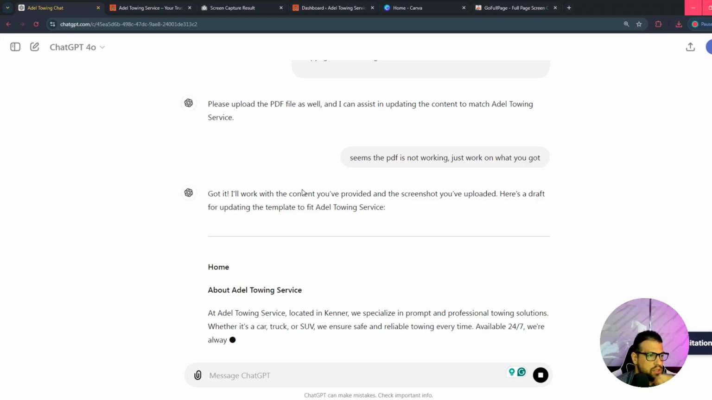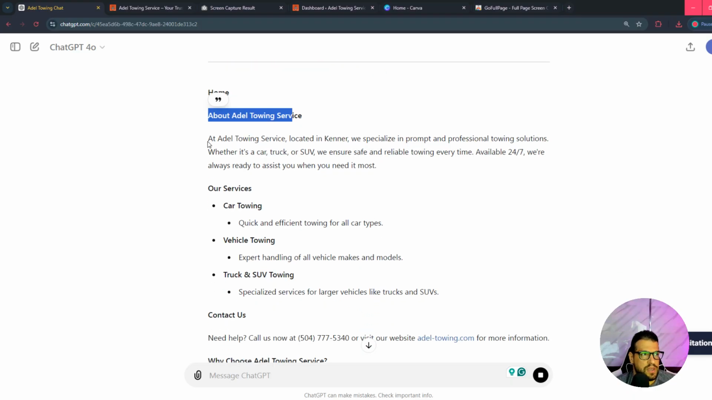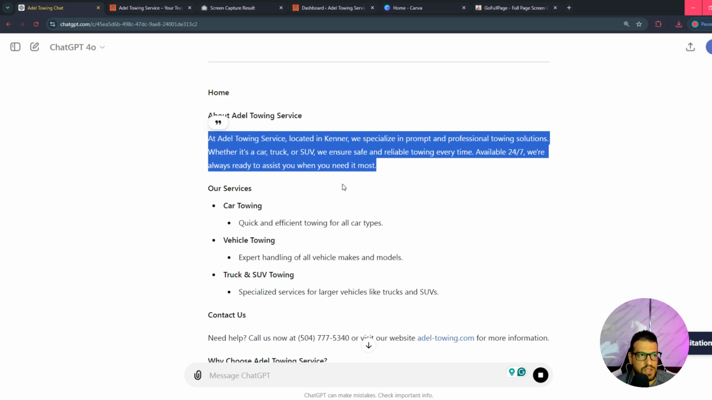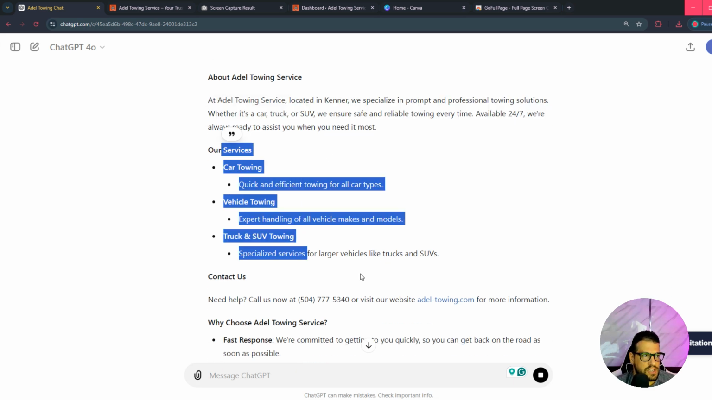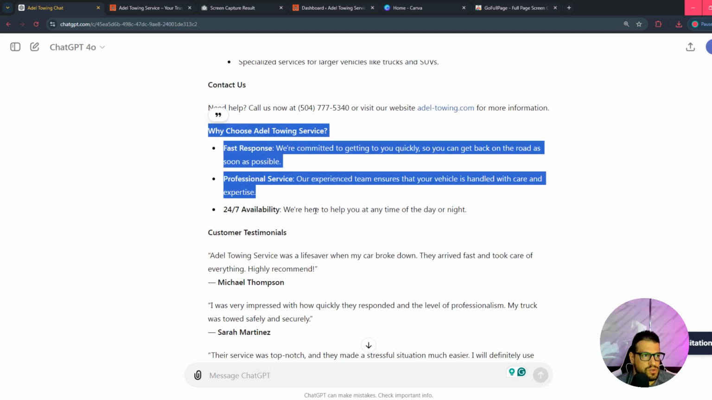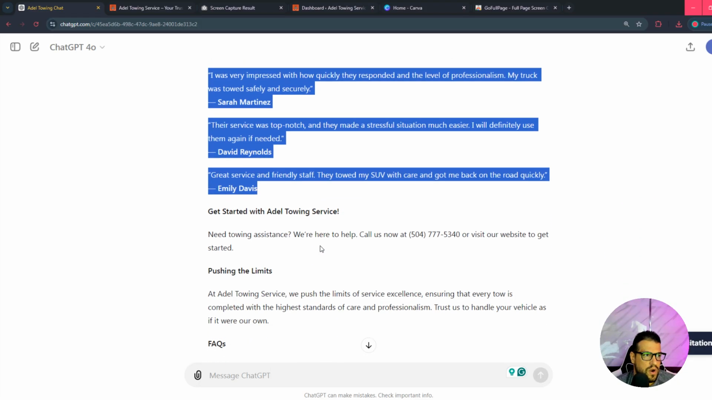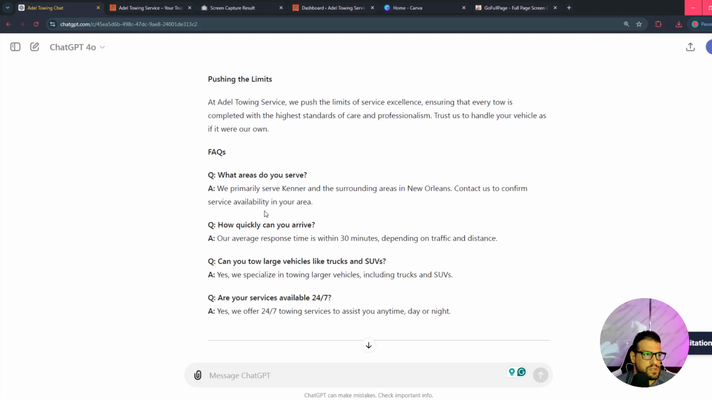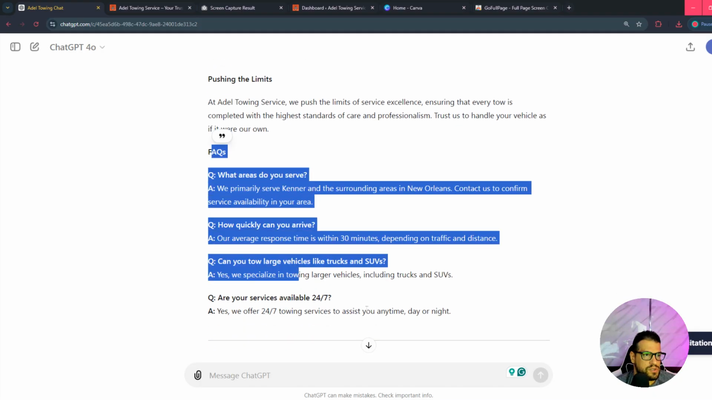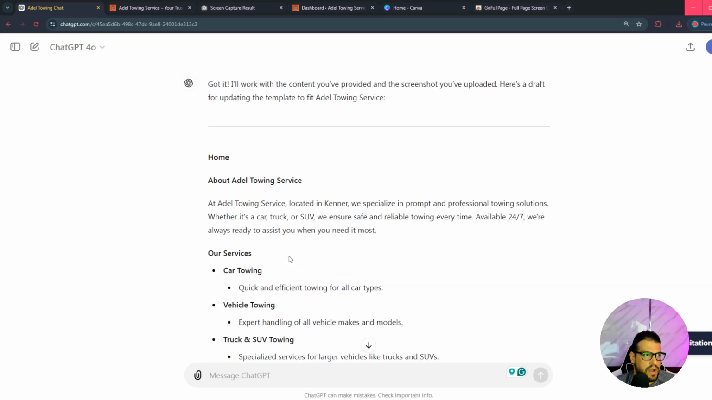Okay, so now I'm gonna generate the new content. So you can see here, this is the home, about Adult Towing Service. Let me say this is the main tagline or the main hero section. This is the our services section. This is the contact us section. This is the why choose Adult Towing. This is the customer testimonials. All right, sounds good. This is the frequently asked questions. That sounds good. So now I generated the whole content of the website.